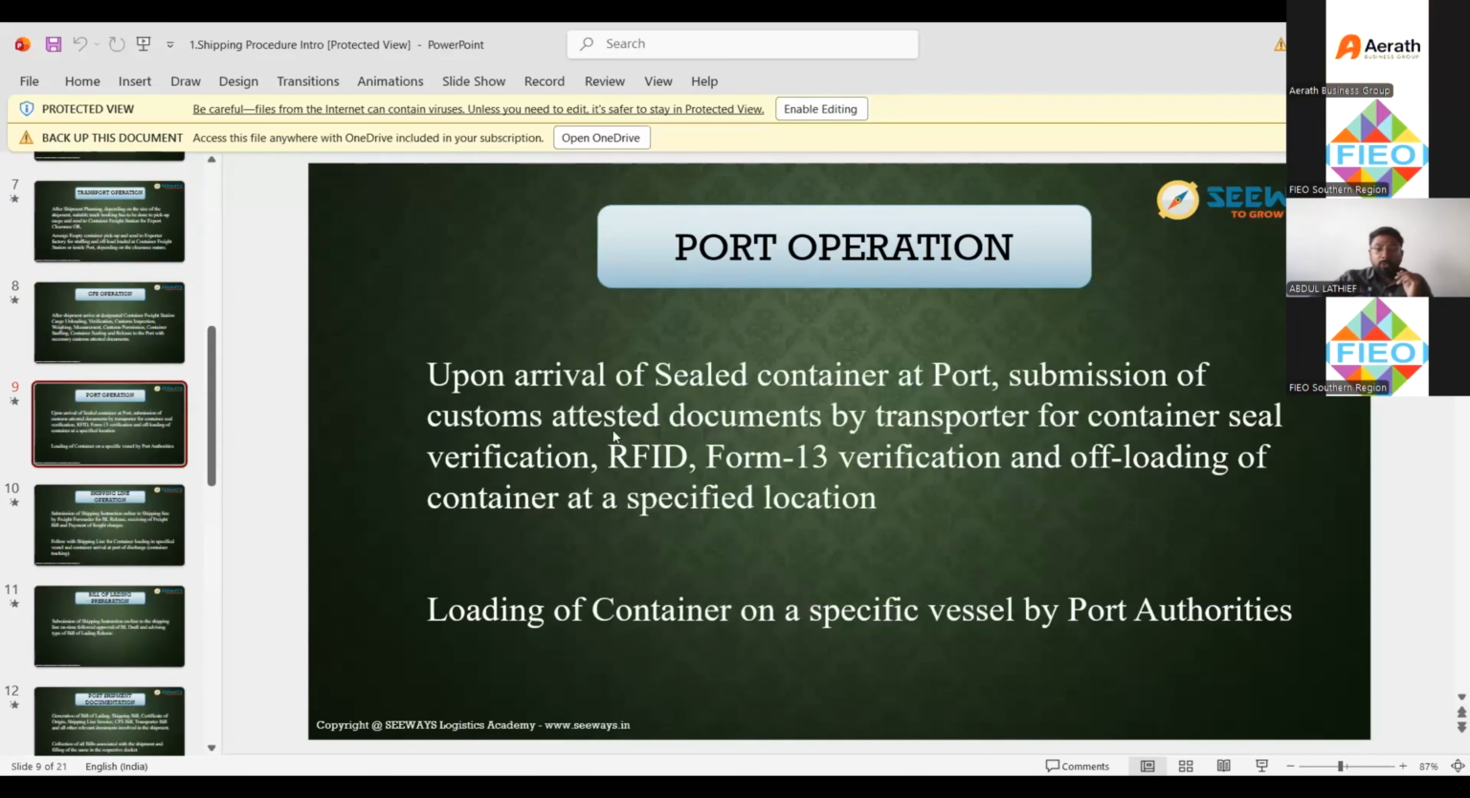Next is port operation. Upon arrival of sealed container at port, make a note of it, it's called the arrival of sealed container, submission of customs attested document by the transporter for container seal verification, it's called RFID, Form 13 verification, and offloading of container at the specified location, which is ready for loading. So loading of container on a specified vessel by both authorities.